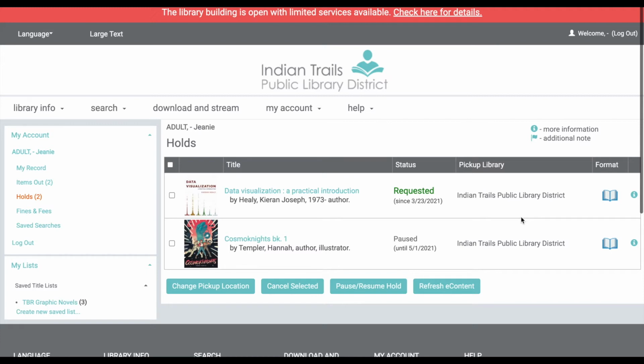Another thing that you can see is underneath, I want to go ahead and check out this graphic novel, but I definitely have a very long to-be-read list. So I don't want to get this graphic novel right away. What I went ahead and did is I paused the hold request. What's nice is that the hold is still on my account, but it's not going to be actively attempting to fulfill my request until May 1st. So I can go ahead and select this, and I can pause or resume the hold, and I get to choose the new activation date for the hold.